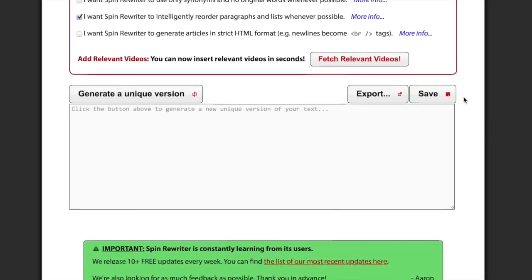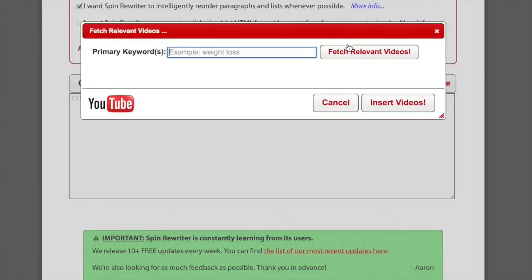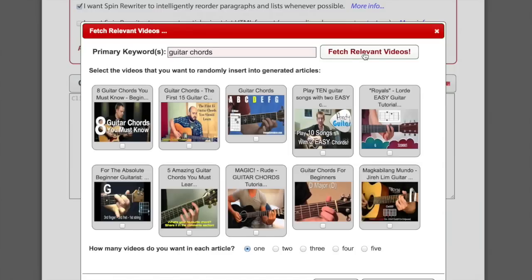And I also wanted to show you this final option right here, the one that says fetch relevant videos. You can now just click this option, and again, this new screen looks quite familiar to the one in step 1. Here you can just enter the topic of the videos you want to insert into your articles. Say I'm looking for videos about guitar chords. I'll just type in guitar chords and I'll automatically get a list of relevant videos.